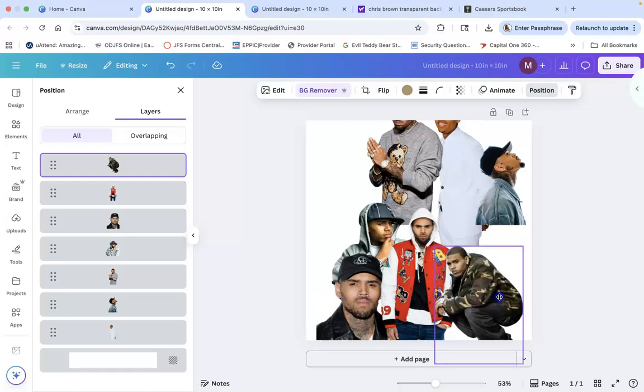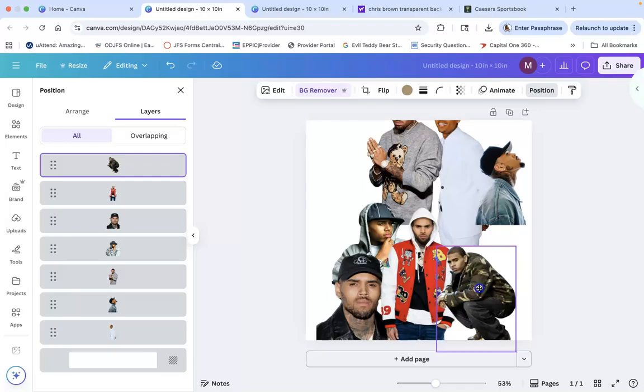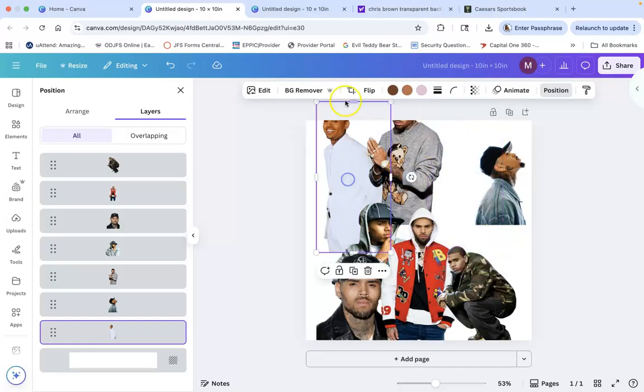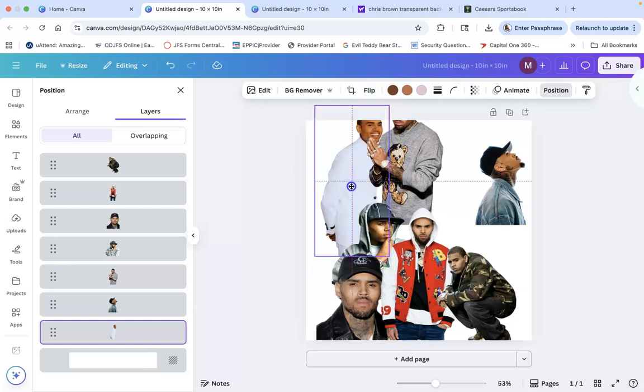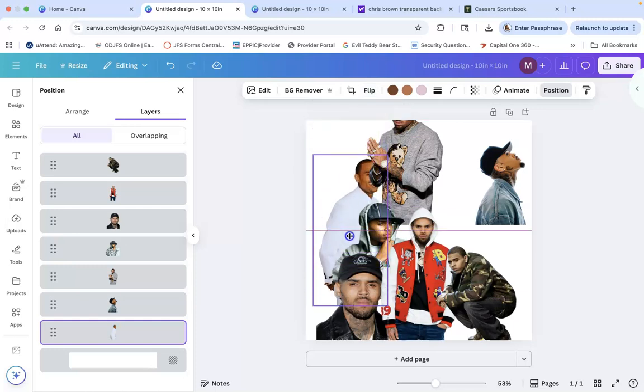Okay, so I want him in front, probably like this. He's a little bit too big. Maybe he's not too big. We leave him right here for right now. And then right here, I'm going to put this one over here. I'm going to flip it, so I go to flip horizontally. I'm bringing them down some.